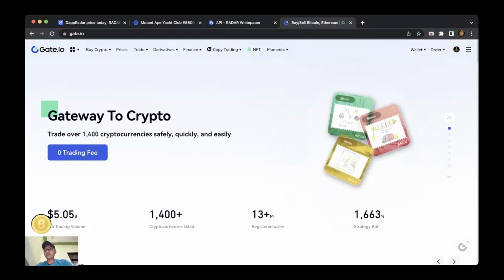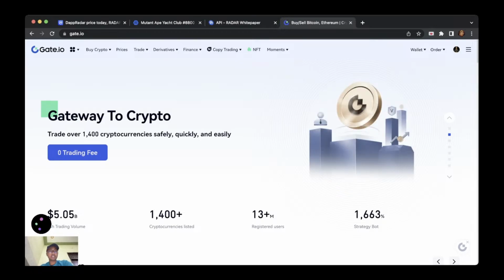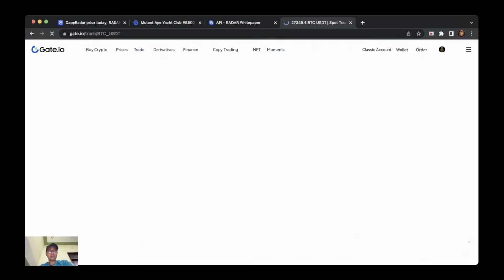So we have opened the ID and we are in the gate.io platform. You don't have to do anything. You just have to come into the trading section, just click on the spot section.